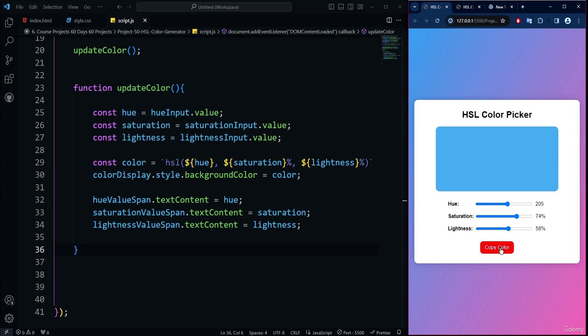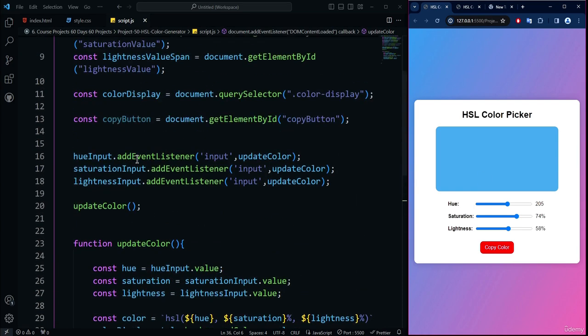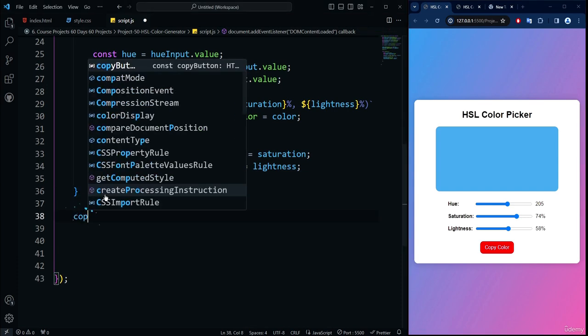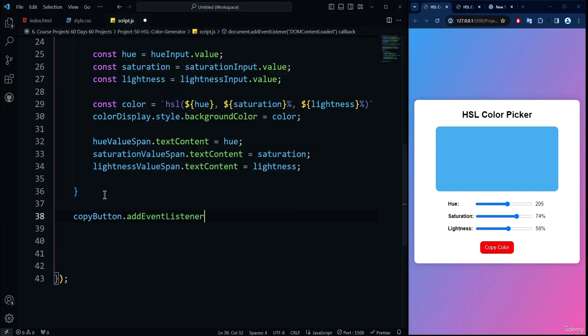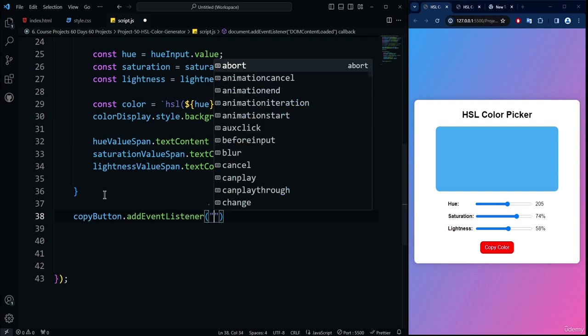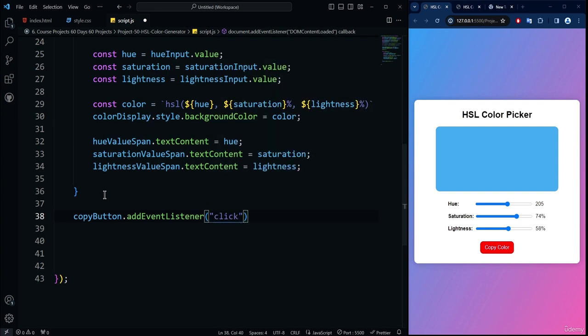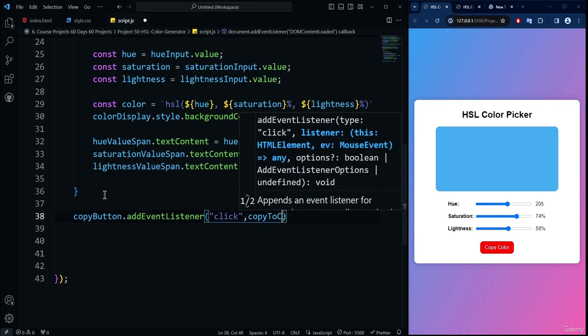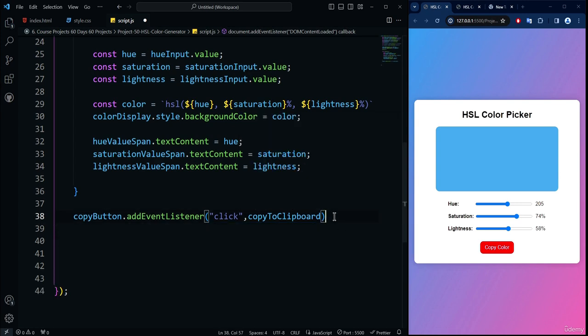The only thing is that whenever we click on this copy button, we want to perform the copy functionality by alerting the user. For that, we need to add a listener to our copy button. So after the end of the updateColor function, I will be adding a listener to the copy button. So addEventListener, and we need to listen to the click event of the button. Here we need to call the callback, and the callback name is going to be copyToClipboard. Now we need to create this particular function. Alright.